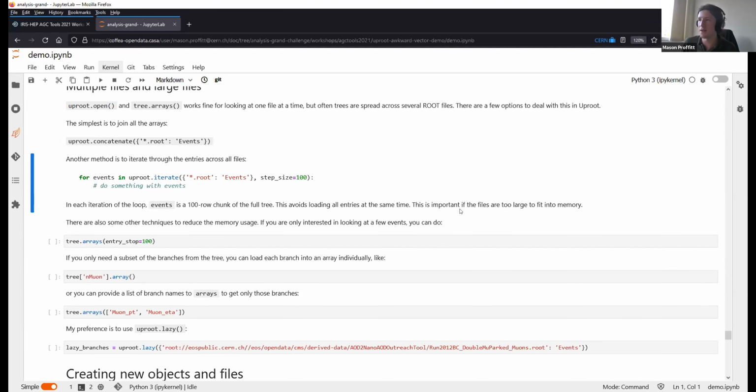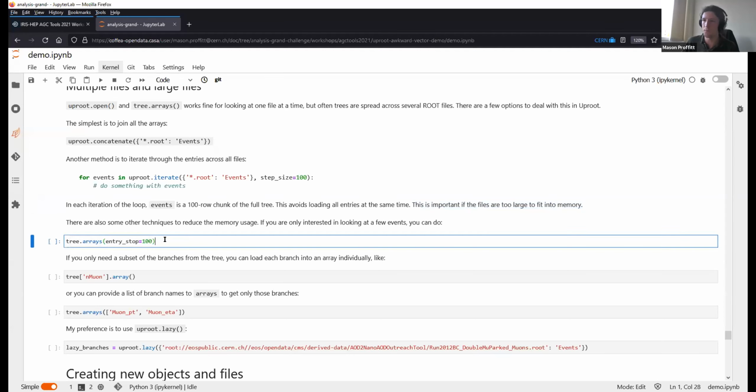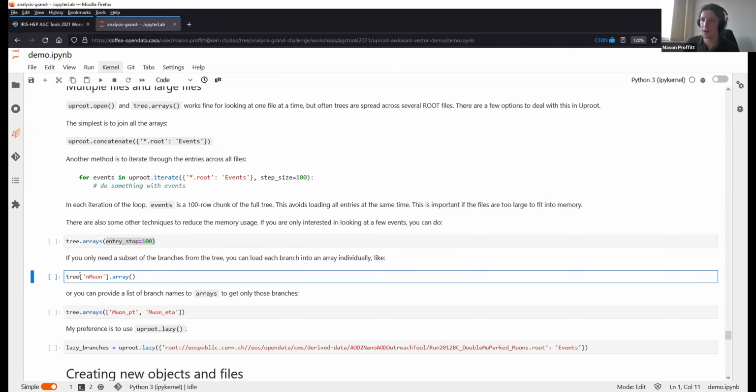And yeah, so this can help. This has to be done if you're using files that are too large to fit into memory. And there are other techniques that you can use to reduce how much you load into memory. You can use entry_stop, which, if you just want to look at the first 100 events, for example, you can just provide that to arrays, or you can just look at the branches that you want.